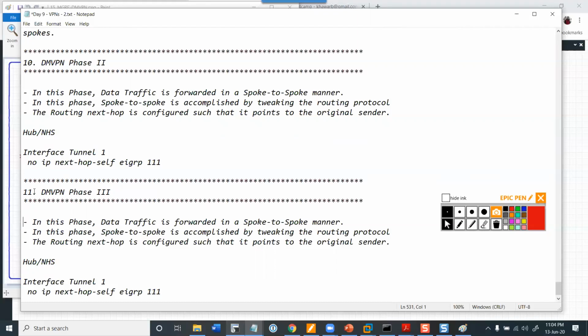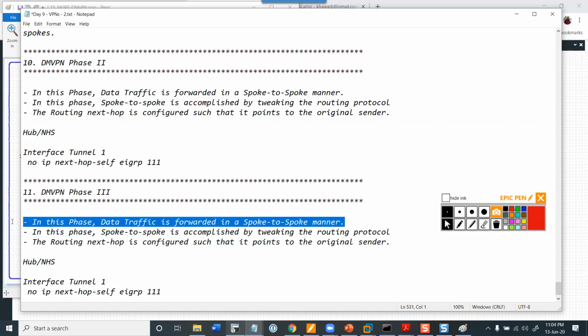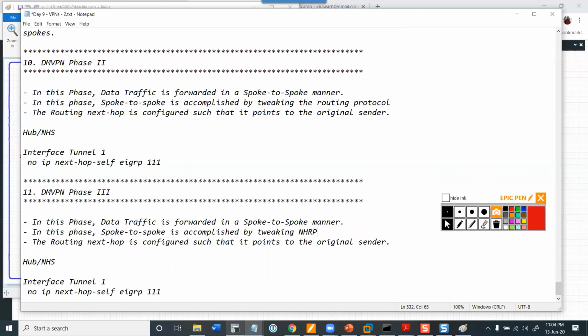The next one is phase 3. Now, phase 2 and phase 3 is pretty much the same in terms of what? Data traffic. It is also spoke to spoke. The difference is the way you accomplish it. In this phase, spoke to spoke is accomplished by tweaking the routing protocol. For phase 2, it is tweaking NHRP. So I'm working with NHRP to accomplish this.